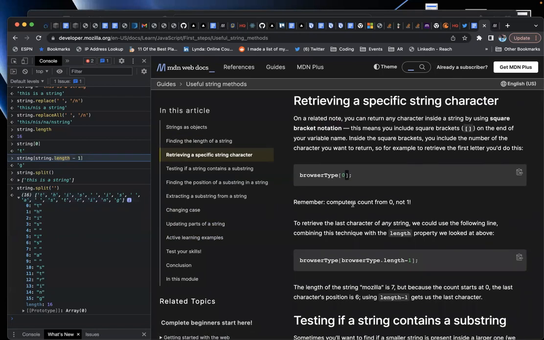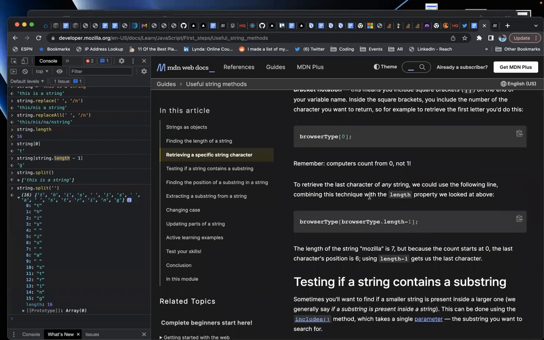All right, remember, computers count from 0 and not 1. To retrieve the last character of any string, you could use the following line, combining this technique with the length property we looked at above. The length of the string Mozilla is 7, but because the count starts at 0, the last character's position is at 6. So using length -1 gets us the last character.